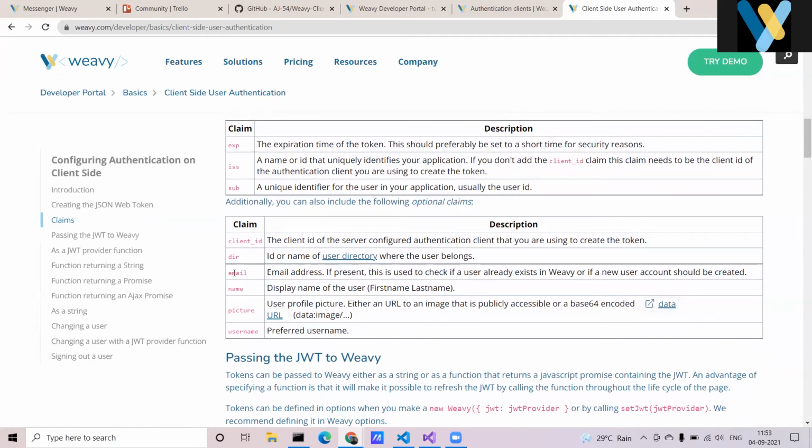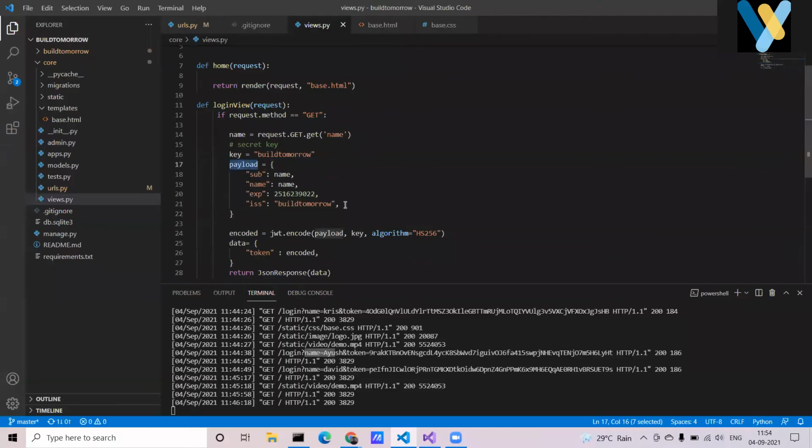You can see in the optional claims we have the email ID. If the email ID is present, then this is used to check if a user already exists in Weavy, or if a new user account should be created. So if the email ID is present, we are going to check and we are not going to create it again. It's convenient to pass, because for each email account we will only create one user. So if you pass the email ID for login purposes inside your payload, that is good, but it's not compulsory. It's one of the optional claims.